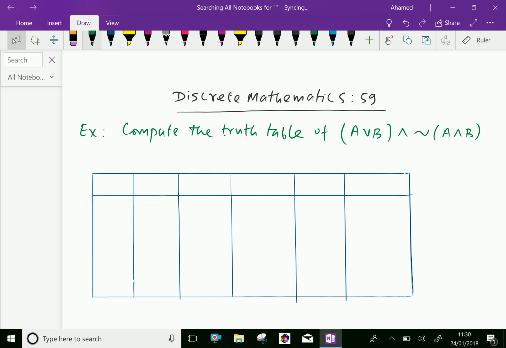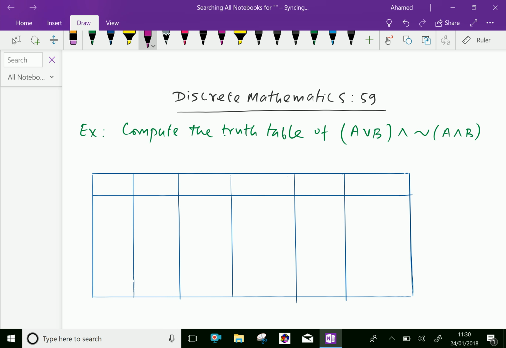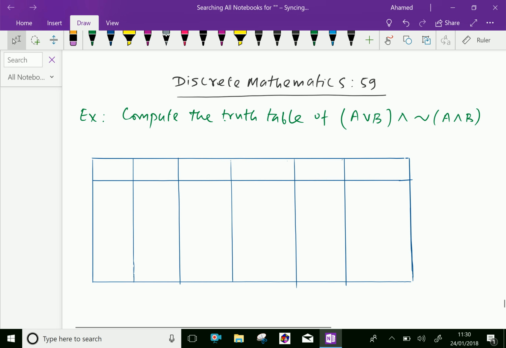Example: compute the truth table of A or B and negation of A and B. Now let us write the given thing first. A or B and negation of A and B.